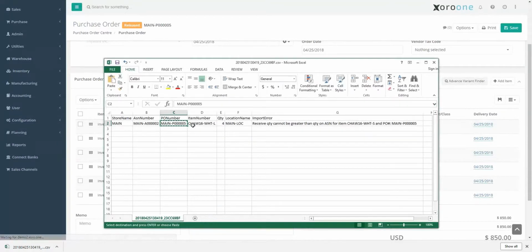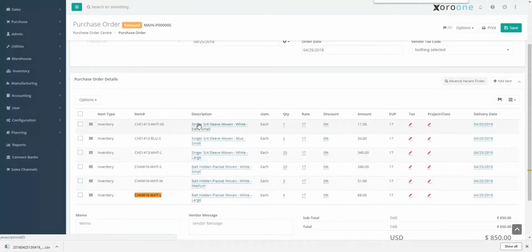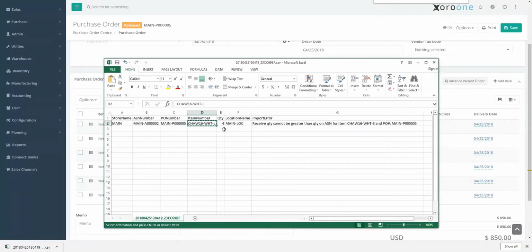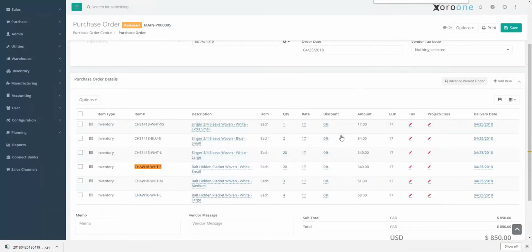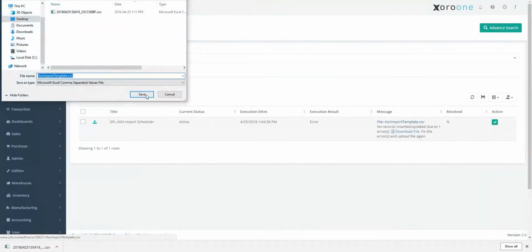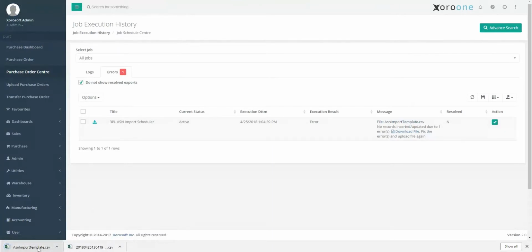So you can see for this SKU, it was trying to receive more than it actually was. So this is the SKU that it was trying to receive. We've got 20 on the PO. And let's actually see the file. What was the file that was sent over? Let me download the file that the scheduler tried to process.